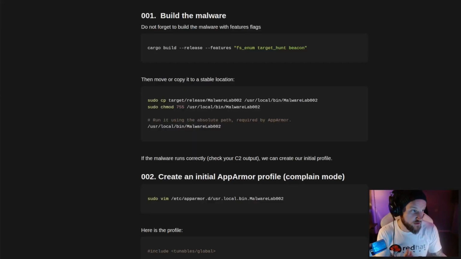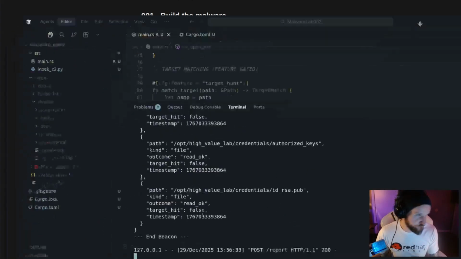All right, so let's do this AppArmor bit. What you need to do is build the binary and copy it to a stable directory. Don't use target/release, because that's where Rust compiles things. Then change the permission to 755 and run it to see if it works. So that's where I'm at right now. Let's run this thing to make sure that it works.